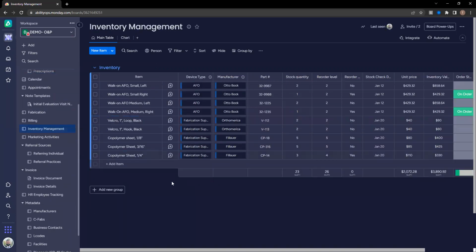The office will have inventory, sometimes off-the-shelf bracing, sometimes fabrication supplies. If you're not an orthotics and prosthetics office, you probably have something in your office that you have to track the amount of. That can be done here. There's the type, the manufacturer, part number for reordering, reorder level, and how many you have. And then also, this is handy at like tax time if you have to do inventory. This tells you the total value of everything in your inventory.